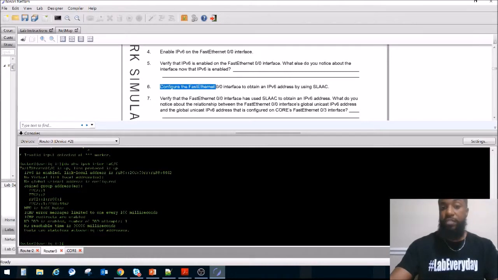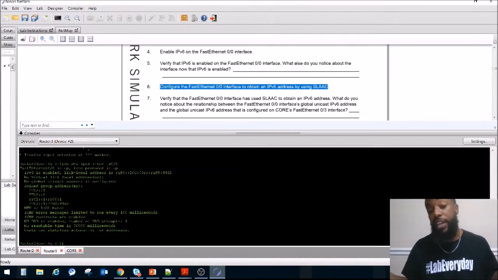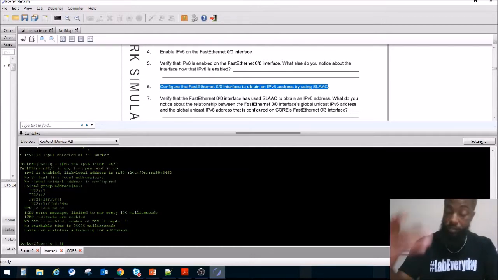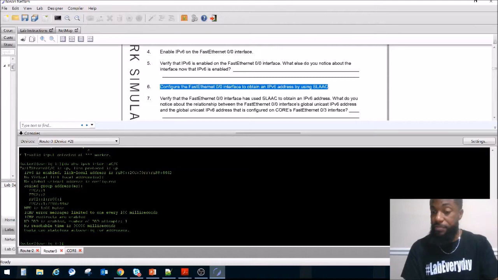Configure FA0/0 to obtain an IPv6 address by using SLAAC, which was the topic of today. This is how you do it. We've discussed it already. You don't remember? Pause and think about it. We back, or you can rewind, whatever you want to do. IPv6 address autoconfig.